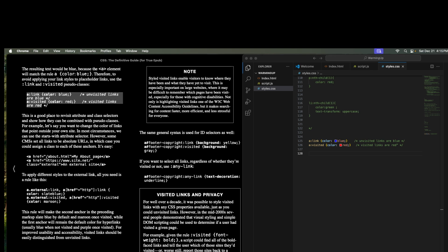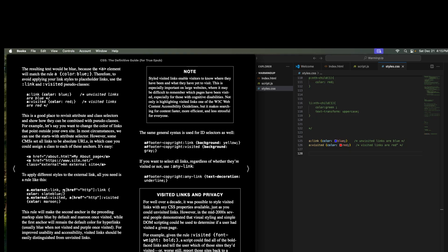Okay, so basically now he's going to select it using an external link, and then where we have an HTTP. So yeah, this is HTTP, right? It starts with HTTP.